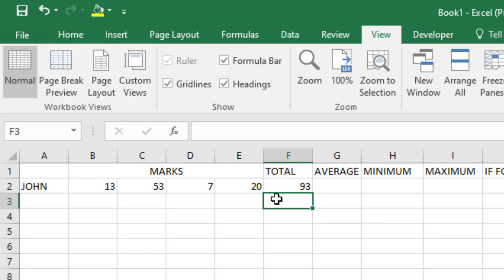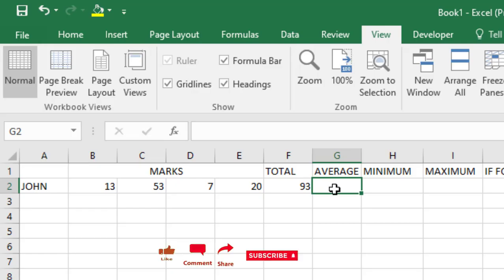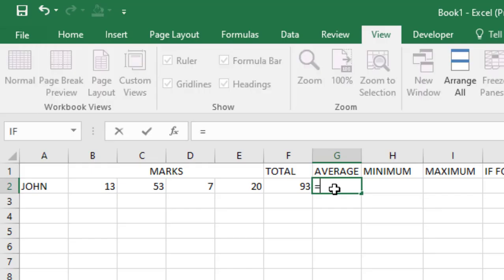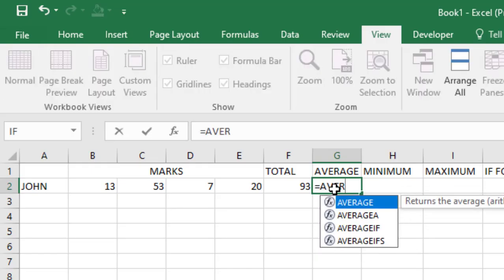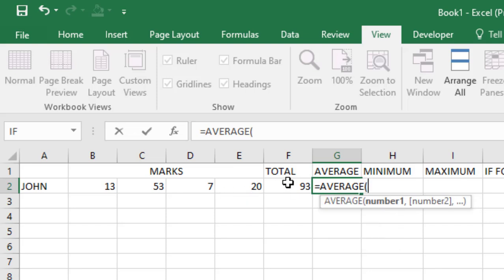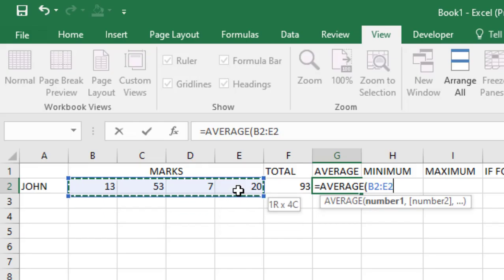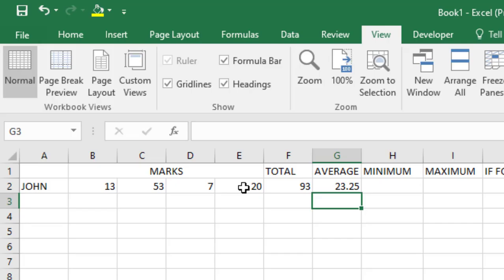Now let's go to the second function, which is the AVERAGE function, which you use to find the average. To get the average, just click on the cell where you want the average to appear. Then you type your equal sign, then you type AVERAGE. You open your bracket, and the same way as you did, you select the range of cells that you want to use. Then you close your bracket, then hit enter. So you are going to get your average.